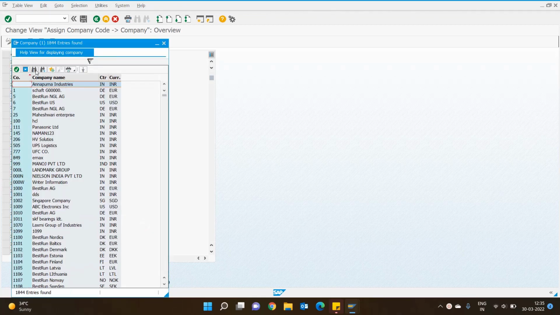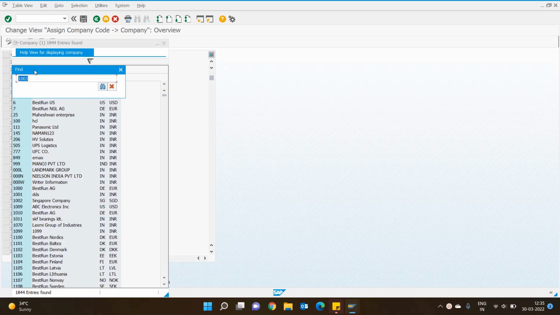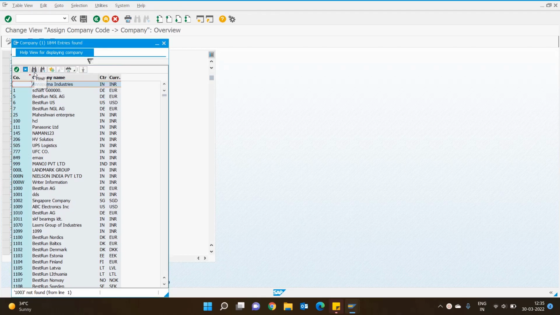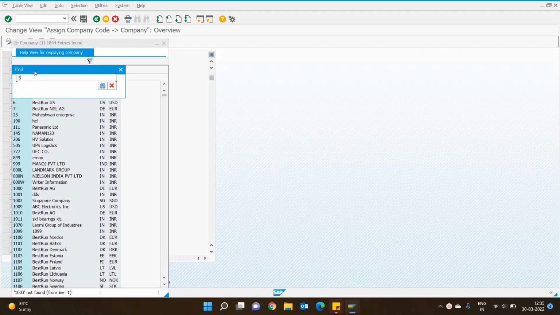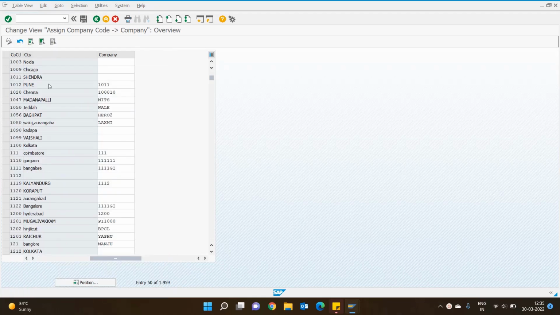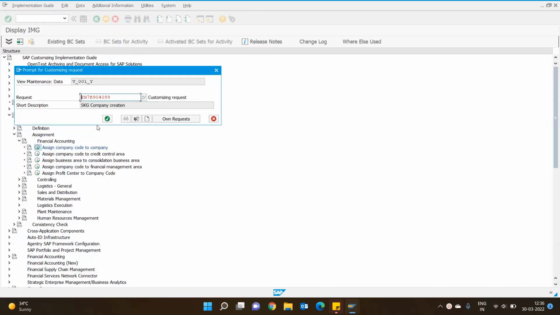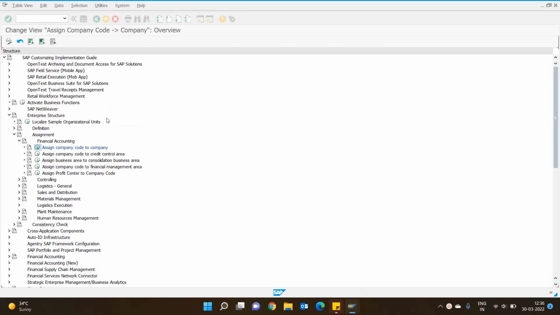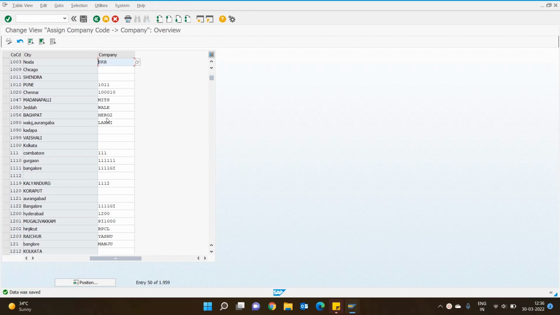Now we will look for 1003. No, it was SKB. Okay, yes, SKB it is. We'll select it and we'll save it under the same tier. This is how we have created the company code and assigned the company code to the company. Now we'll move to the personal area part.